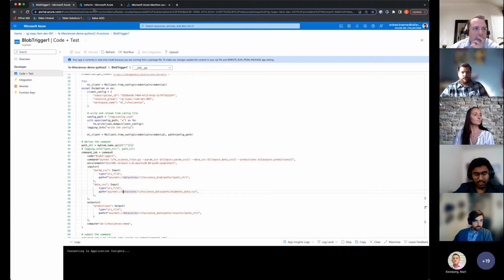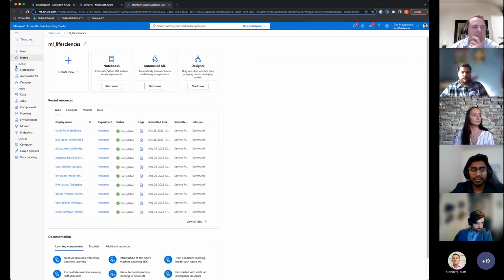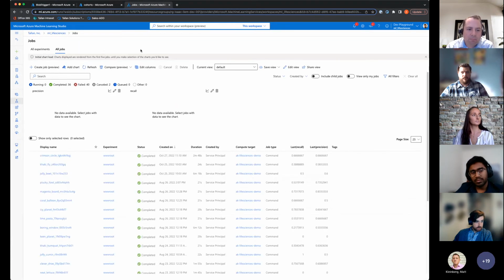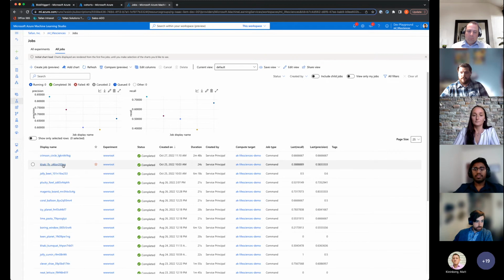So on the back end, what does this actually look like in the machine learning workspace? We have all sorts of different information in here, but specifically we want to be looking at the jobs that have been run. We can see there's a 3-minute job here that was run on October 27th at 11:10. So it took 3 minutes to run. We're able to see some of the performance metrics. Recall and precision are at about 0.66.